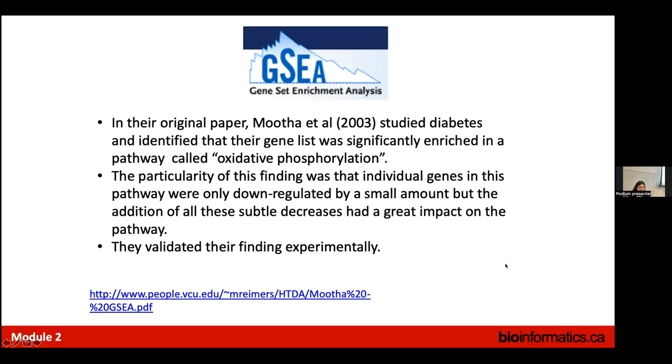The tool GSEA was developed by Mootha et al. in 2003, and they were studying diabetes. They came out with the GSEA algorithm that showed the downregulation of the oxidative phosphorylation pathway in their model. The particularity is that none of the genes in the oxidative phosphorylation pathway were significantly differentially expressed. So if they had selected their genes using a threshold, they would have lost all those genes. But what happened is that all the genes in the oxidative phosphorylation pathway were downregulated by a subtle amount. The addition of this subtle downregulation of each gene had a strong impact on the pathway activity, and this is what the GSEA algorithm could measure.